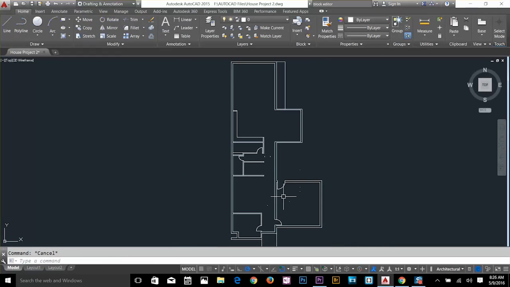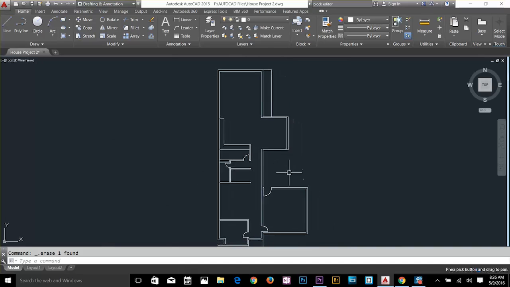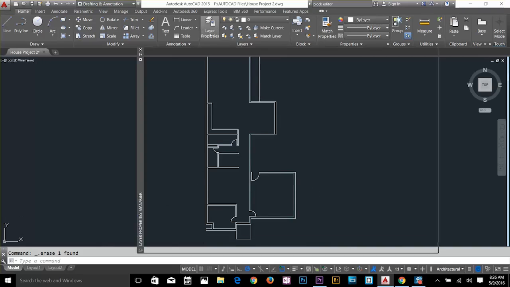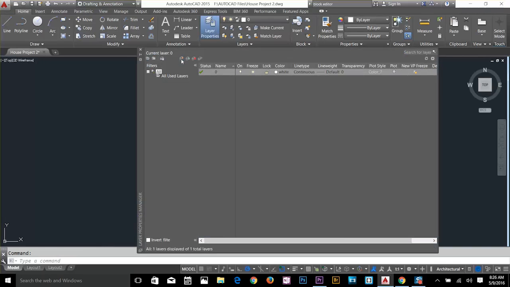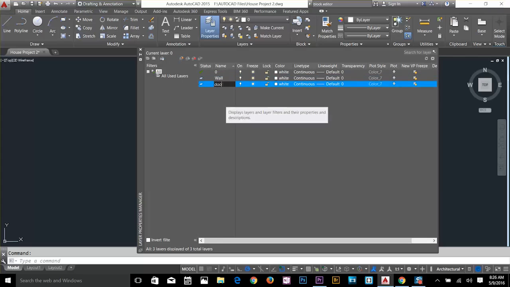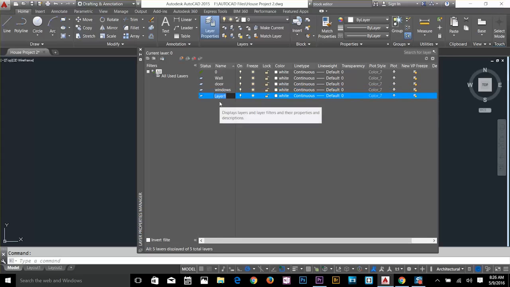We have done our doors and now next we're going to do our windows, right? So windows is much easier. First thing you need to do is create layers. So go to your layer properties, and now I'm going to create a new layer, give it a name, wall, make another layer, give door, another layer for windows.